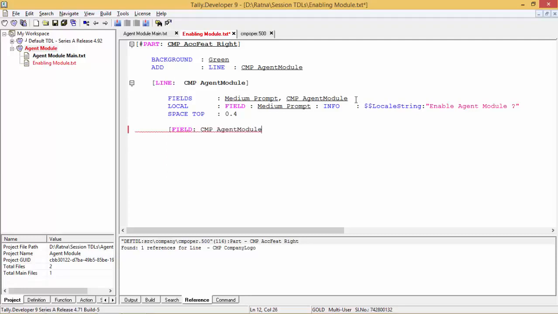We did this copy paste just so that we can gel with the existing default Tally output. That's the only reason we have done this. Now with this field, what would be the field type? The question is enable agent module, and the field type would be logical. So we will provide the name, data type as type logical.